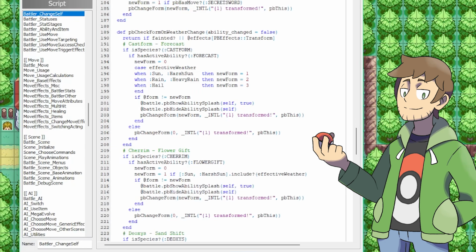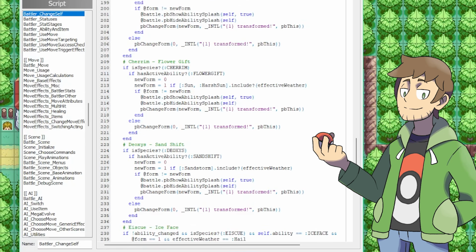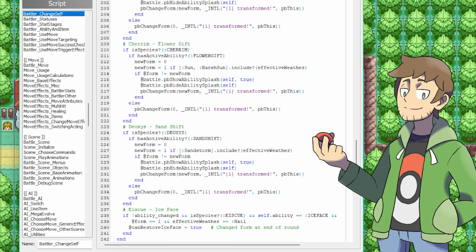Scrolling down, we can see even more examples of this. For example, Cherim and Flower Gift changing in the sun, or scrolling down even further, the Deoxys Sand Shift ability we made a few tutorials ago. There are so many different form-changing abilities, and if you want to try making a new one, I recommend using the existing abilities for reference and finding one close to what you're looking for.